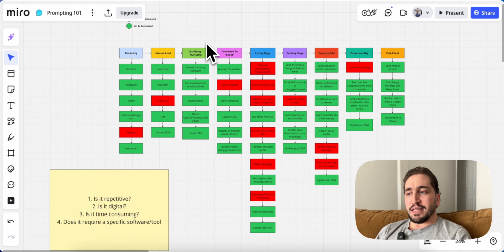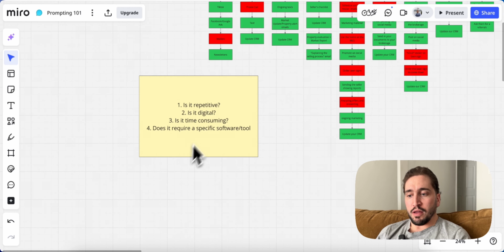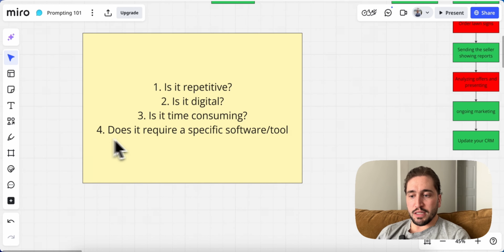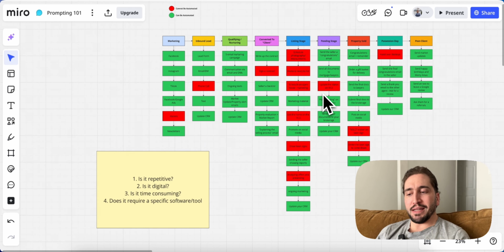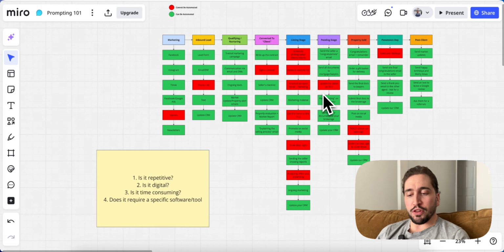So now that we've laid this out, we want to know how to determine whether or not your different tools can be integrated with. Because number 4 here is, does it require a specific tool? And if the answer to that question is yes, then you need to determine if that specific tool can be integrated with. So first off, what does it mean to be able to integrate with a tool?